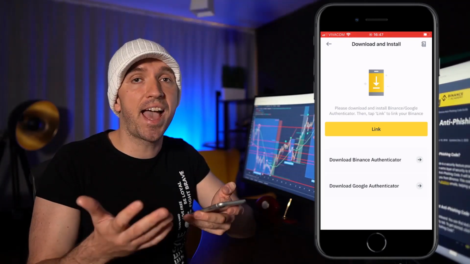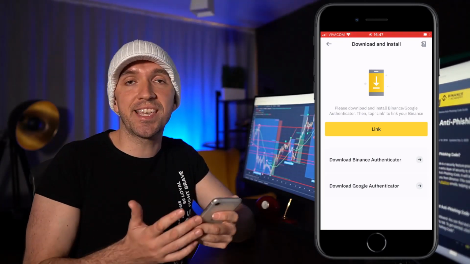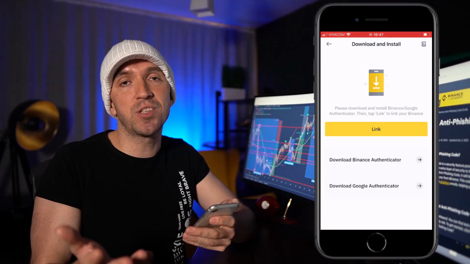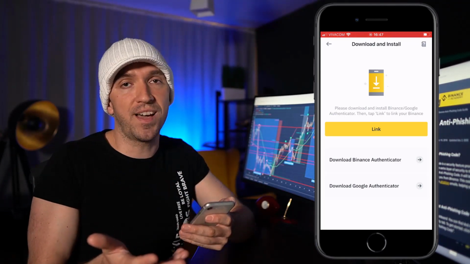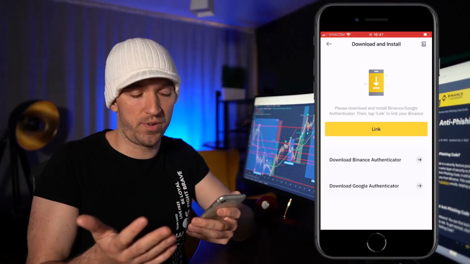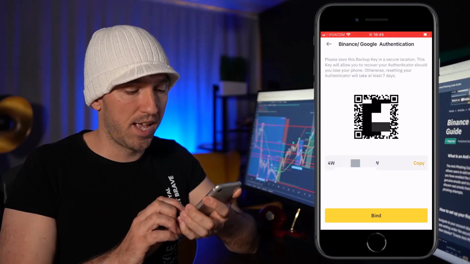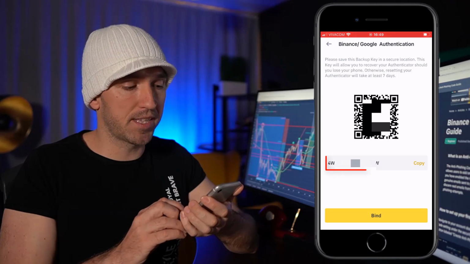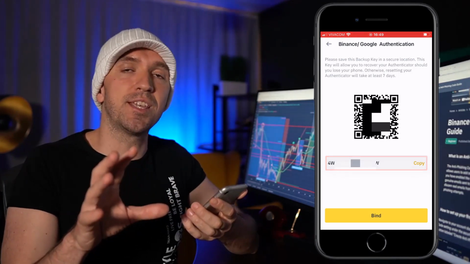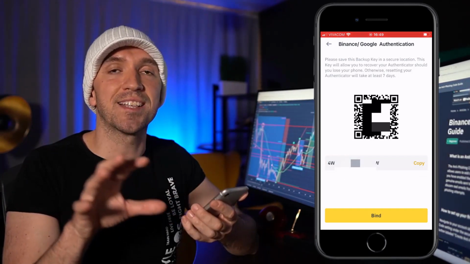And because I already have it on my iPhone, I will just link it. And if you don't have it on your iPhone or an Android device, you will need to download it. So click on link. Here is my code. I will simply copy it, but very important, you need to store that safely.